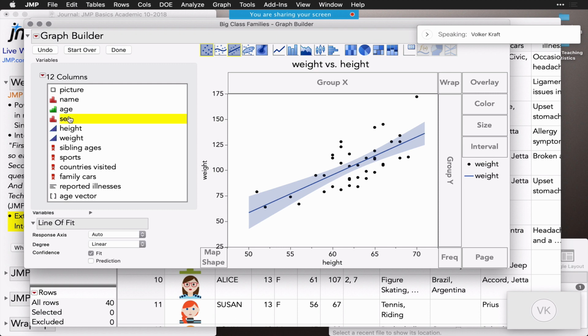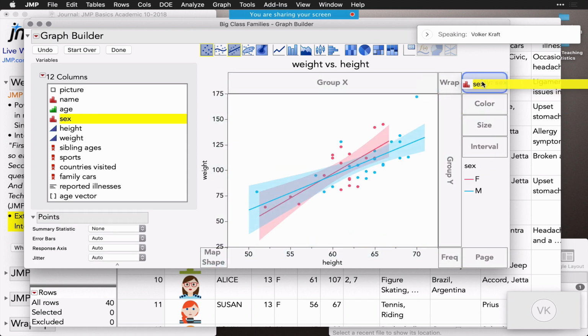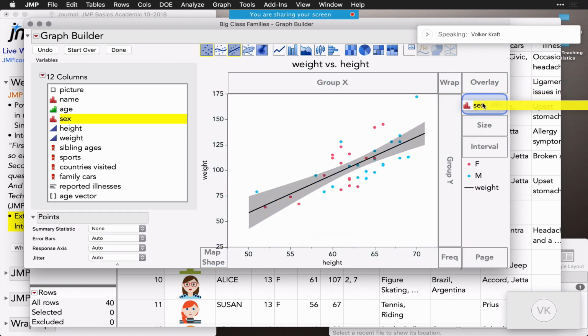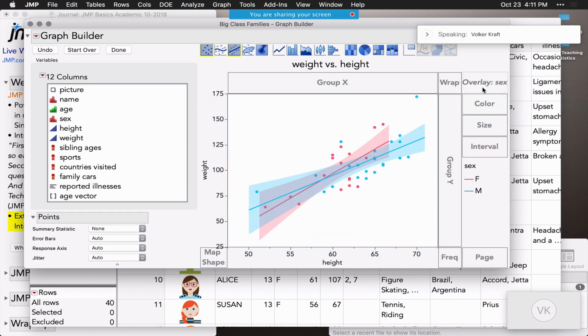And I can use sex to maybe wrap it or overlay just color to see the output for male and female kids separately. Again, there's a male kid with a high weight, and this is again Lawrence, who can be identified in this graph very easily again.